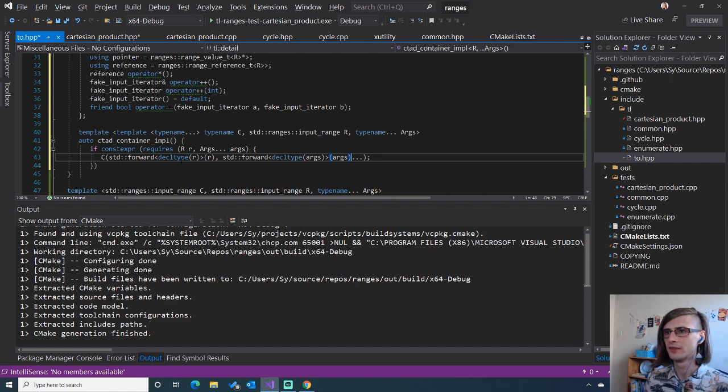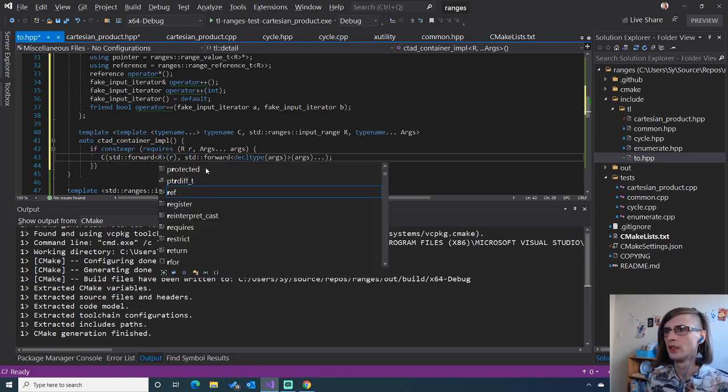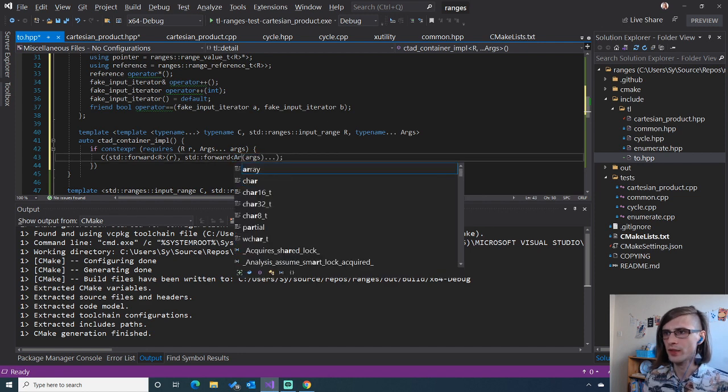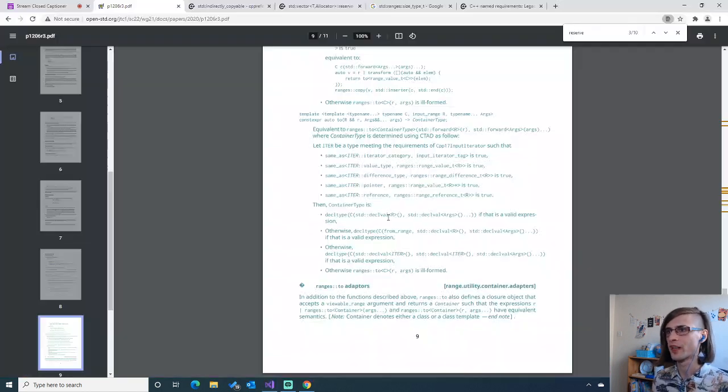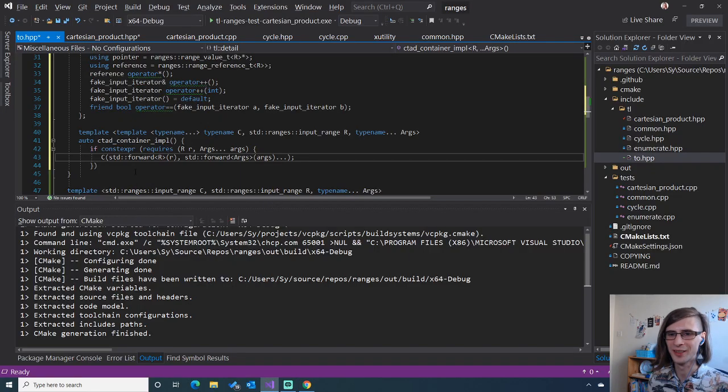Okay. So if that's valid, then that's going to be the type we return. I could just write R, yeah. Yeah, true. The use case for this is we're trying to work out essentially what these types are, and only use them if they are valid. Yeah, too much habit from lambdas.